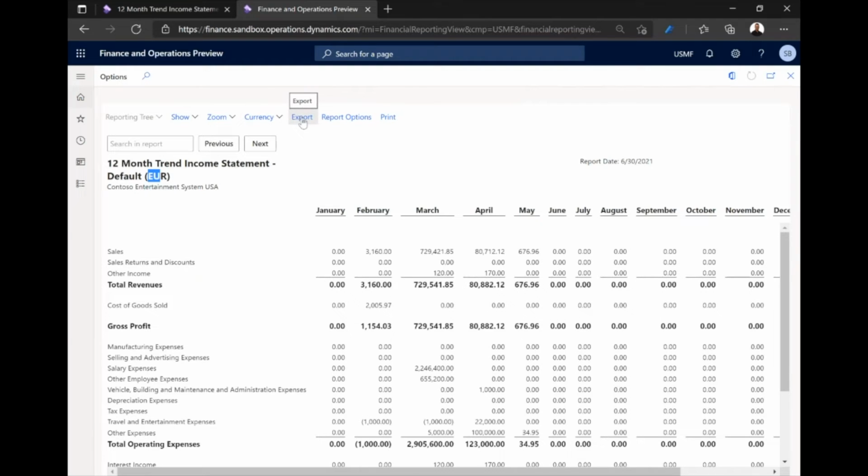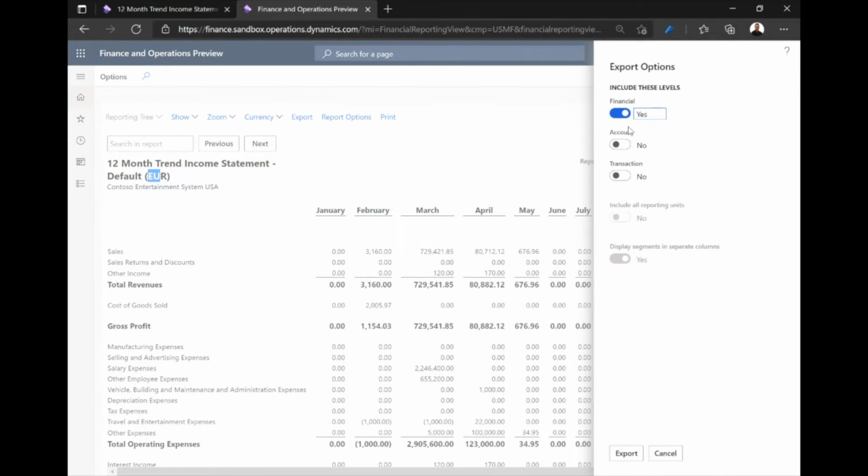When you go and export, you really can define what you'd like to export, and then you're getting an entire Excel spreadsheet, and it's not containing just values, it contains the formulas as well in Excel.